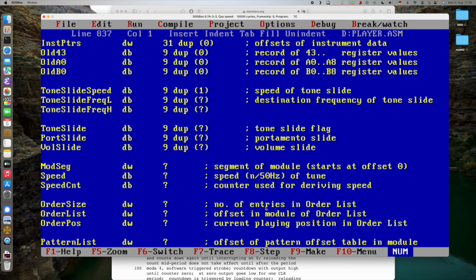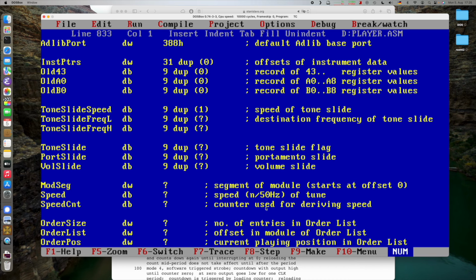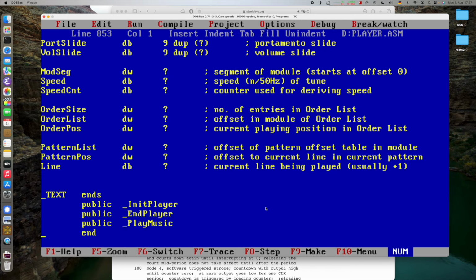The speed, in basically fractions of 50 Hertz of the music, and the counter for deriving the speed, etc. These are uninitialized because they depend on the music file, and that should be happening here. Yeah, that's more or less it, I would say. Pattern list, pattern position line, yeah, that's all fine.